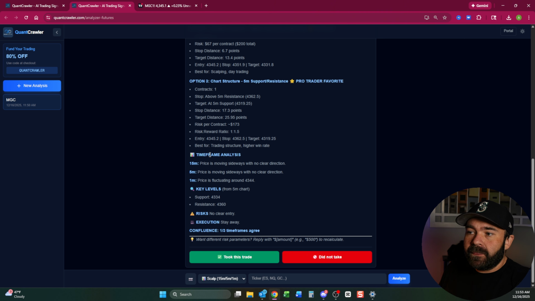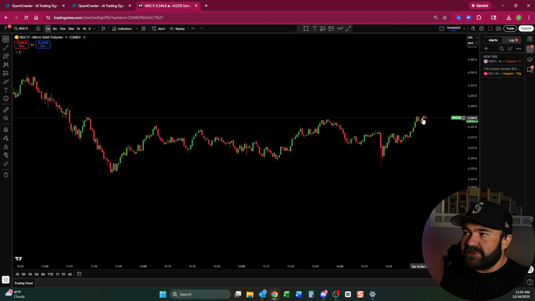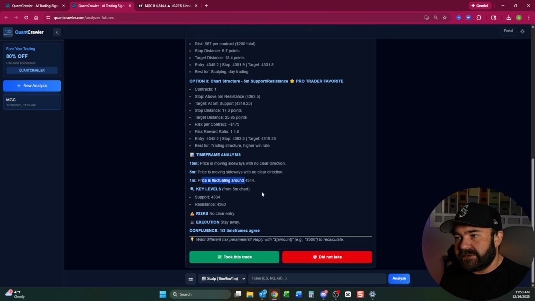Down here at the bottom with time frame analysis, it says price is moving sideways, no clear direction. 5-minute is following the 15, and then price is fluctuating around 4344, which is this zone right here, and it is not liking it. It's also touching right here and back over here. It's picking up all of that. It keeps retouching that point, and it's not really breaking it. So that's why it's telling you to stay away.